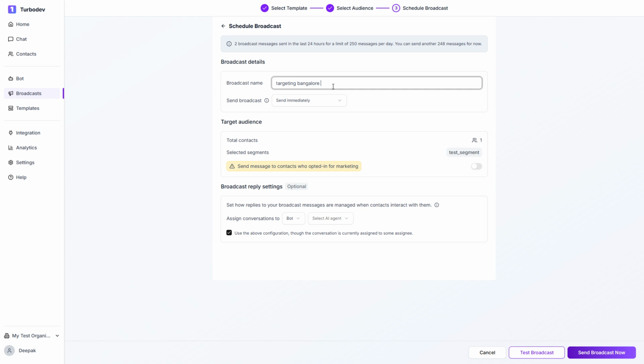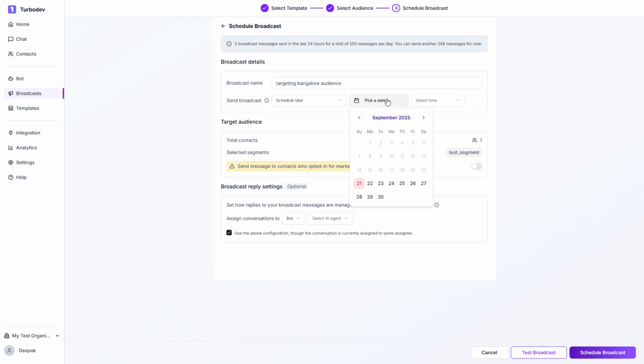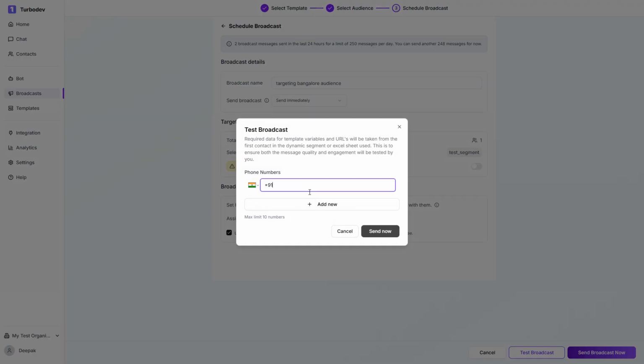targeting Bangalore audience. I can schedule it for later also. You can schedule it for later, like picking the date and time slot. Now I want to send it immediately.